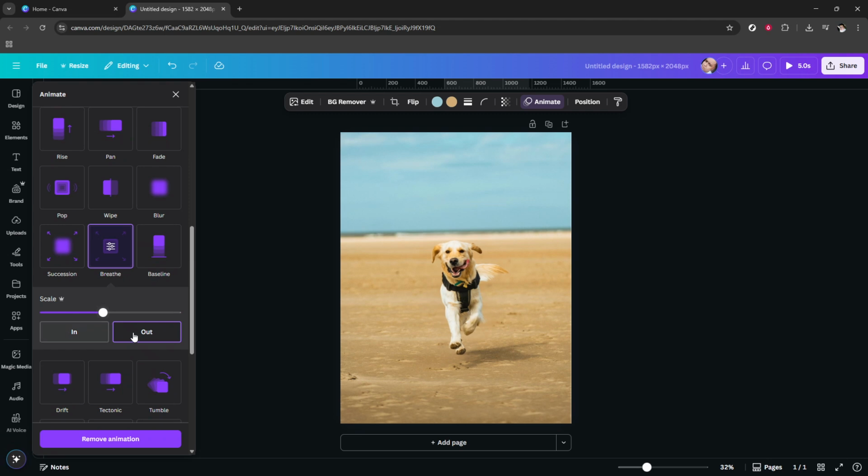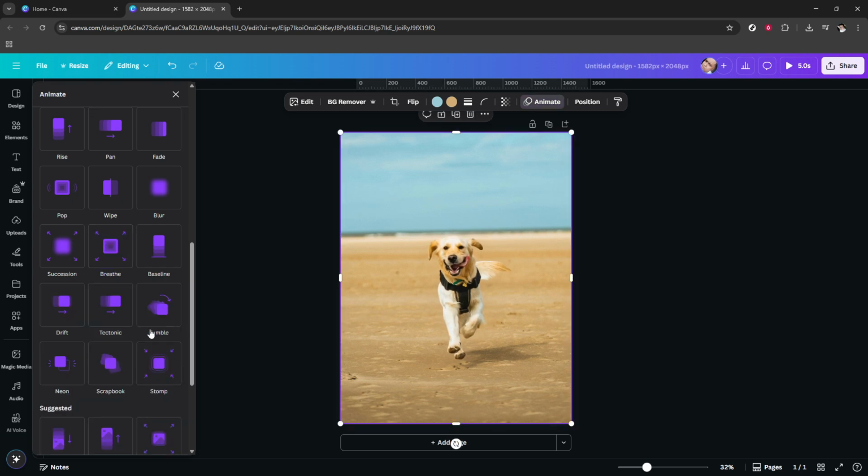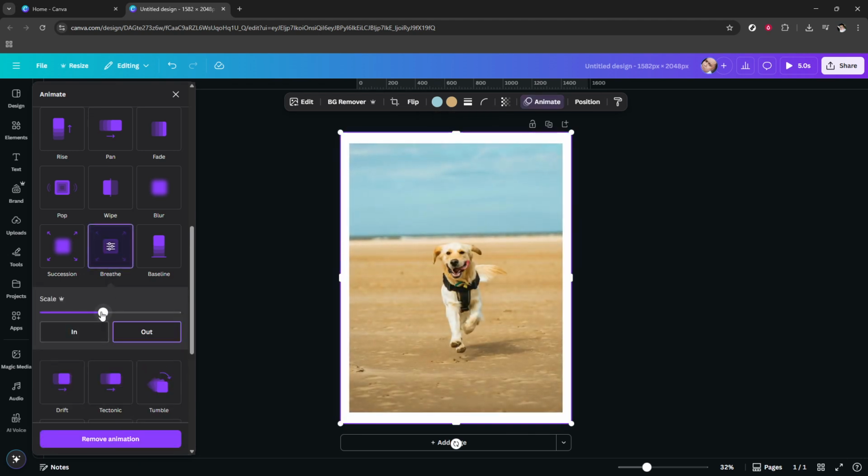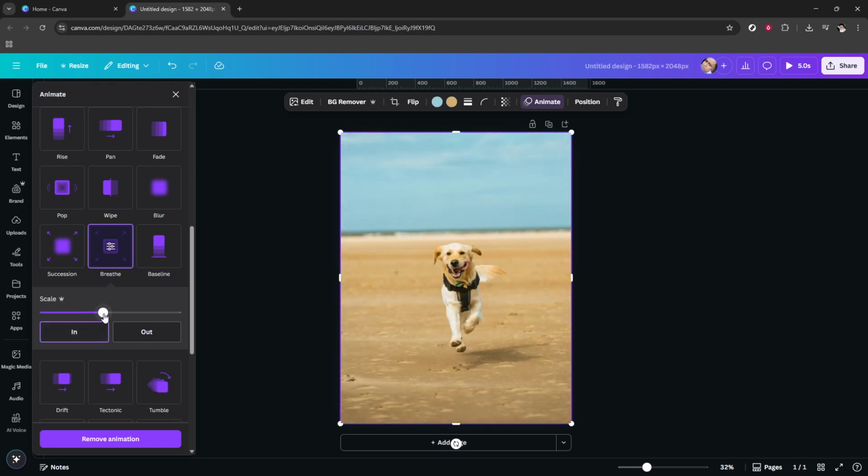With the breath animation selected, you may wish to adjust how it begins. Click on Out and scale it according to your preference, ensuring the animation fits your creative vision perfectly. After adjusting these settings, select the background of your canvas. Repeat the animation process by clicking on Breath under General Animation, then In. And once more, tweak the scale to your liking.